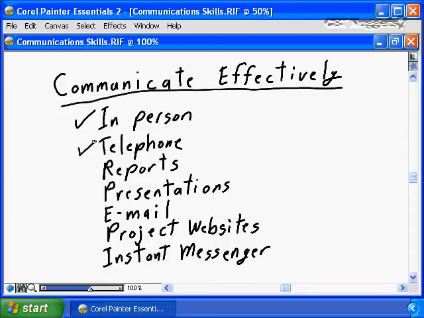Also in the area of voicemail, make sure your voicemail message is appropriate. It's not good enough in a business environment to simply say, "Hi, it's Steve. I'm not here. Leave a message." An appropriate voicemail greeting would be, "Hi, it's Steve. Today's date is, I'm out of the office until noon.